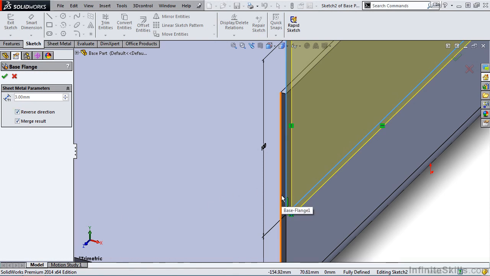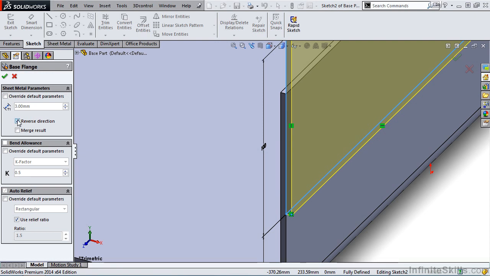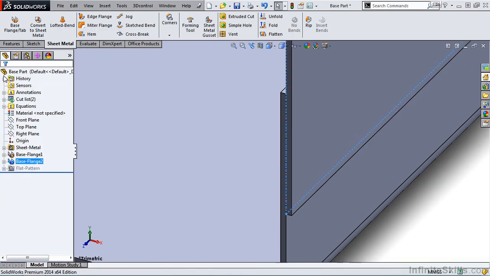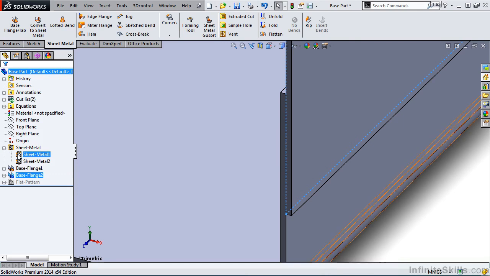Because we want this base flange to be its own separate body, we need to uncheck merge result. As soon as I do that, notice we are given the options for bend allowance and auto relief. We're going to keep these settings as is and close out of the base flange feature. Now, before we add any other features to the sheet metal part or parts that we have on the screen, let's take a look at the feature manager tree. If I expand the sheet metal feature, notice I have two separate bodies.